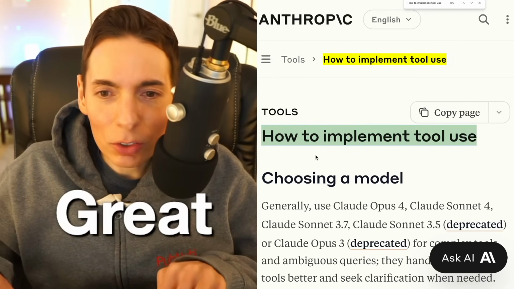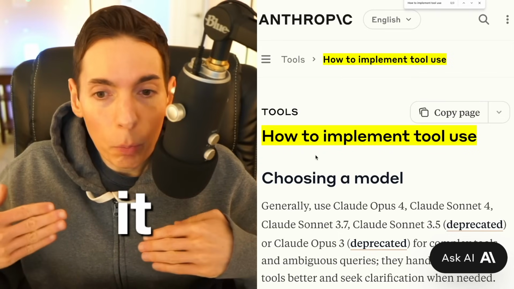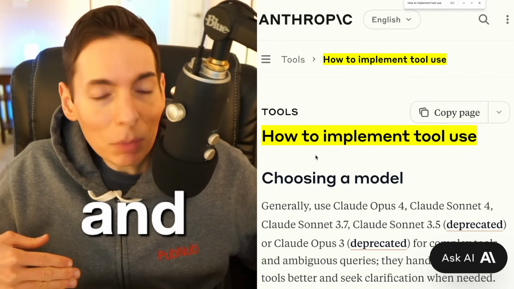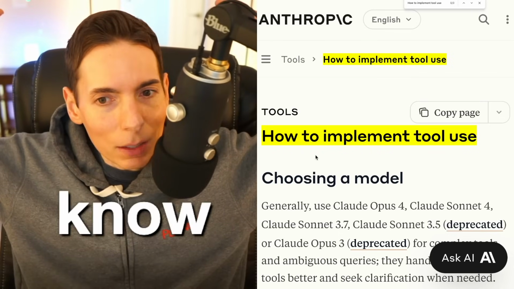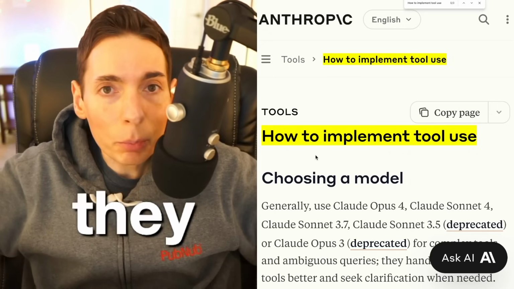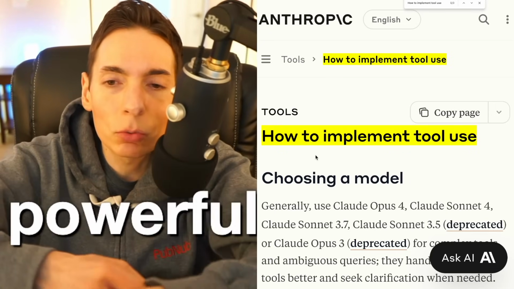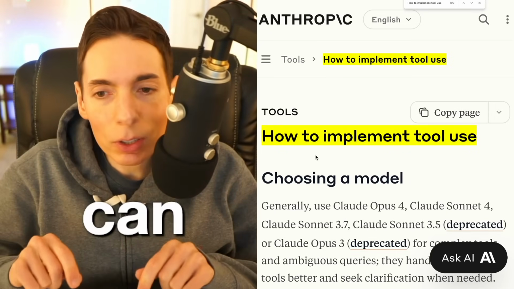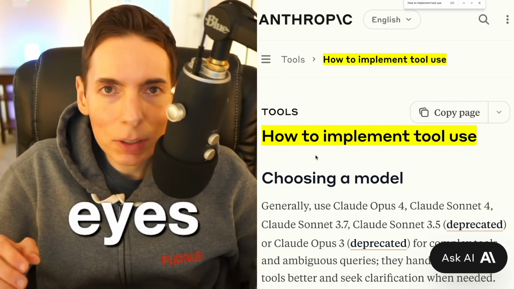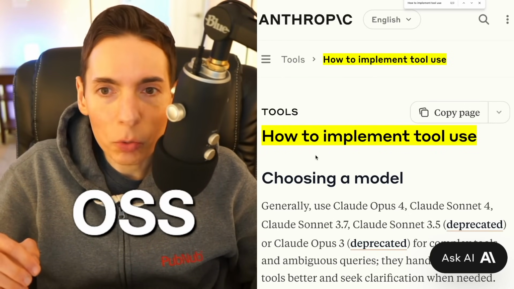The great news is Claude Code also has it. OpenAI has it as well. And Gemini, do they have it? I don't know. They might. I haven't looked. They probably do, because this is how powerful it is. It's a really powerful system. You can even use it in OpenAI's GPT OSS open source models.